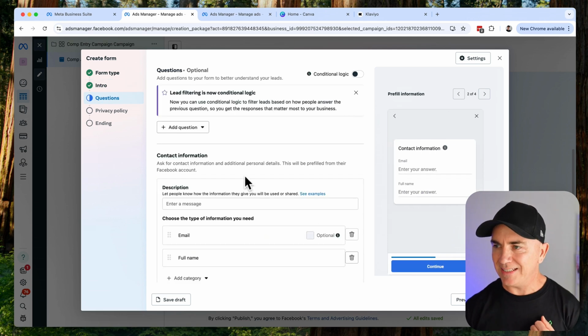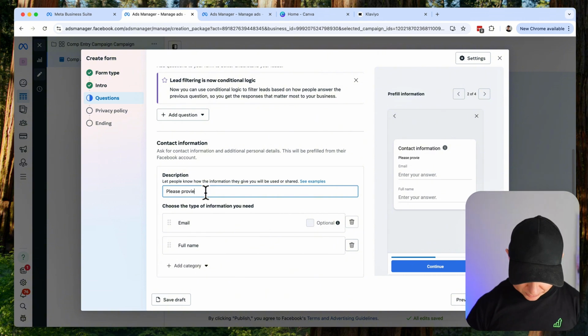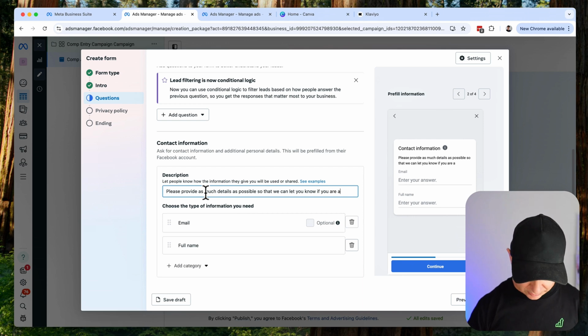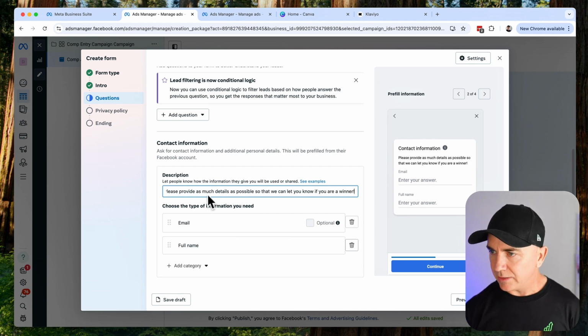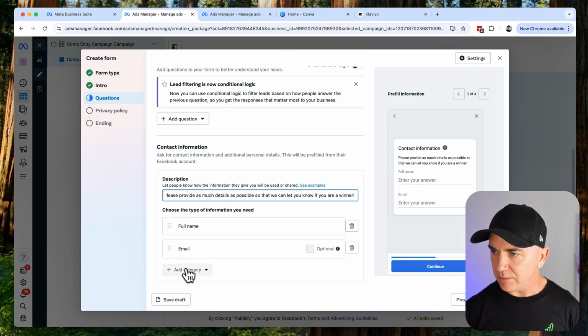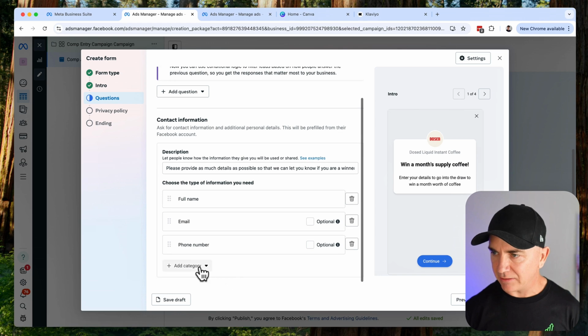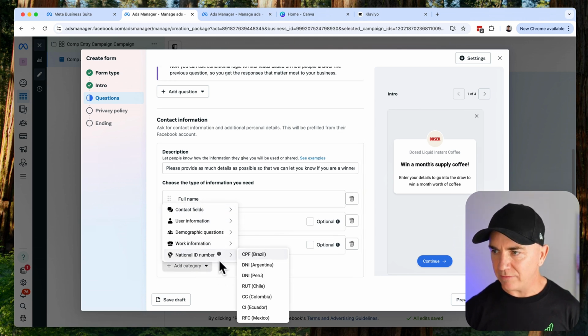This is where we enter the details that we want to have. So in here, we'll say, please provide as much details so that we can let you know if you are a winner. And we can see we can put email in here, full name in there. So we'll choose full name, email. We can even do a phone number. And you can see underneath this, add a category here, it has all these predefined fields.